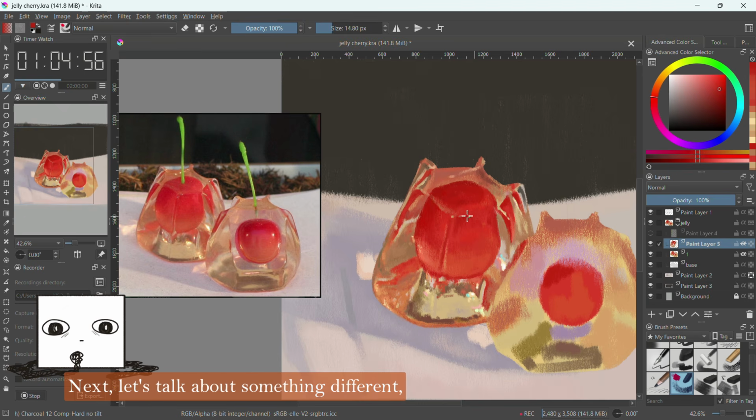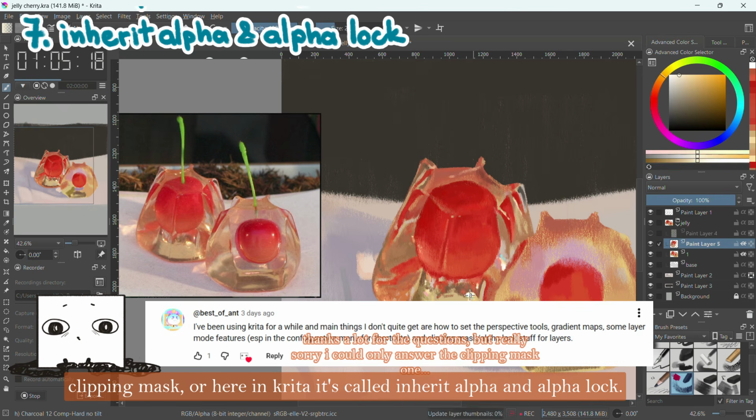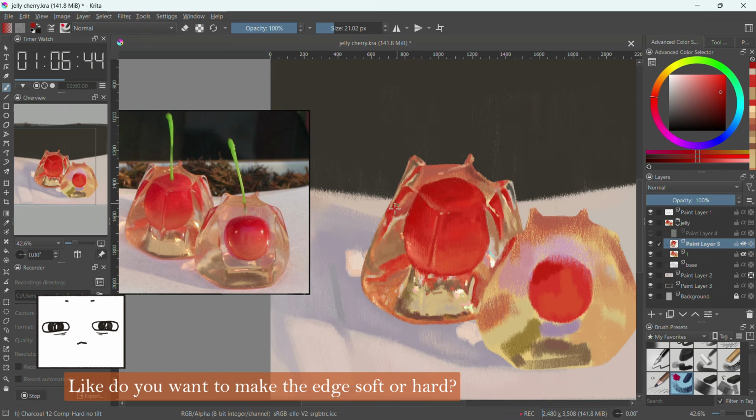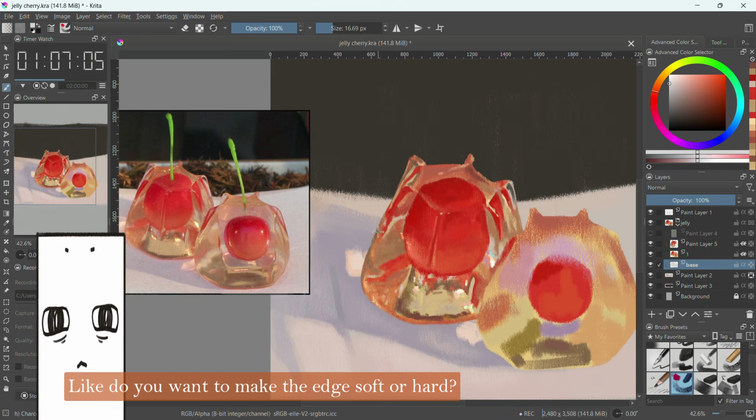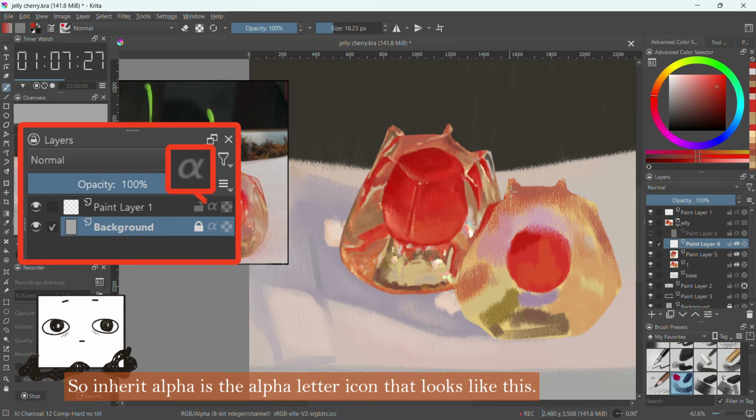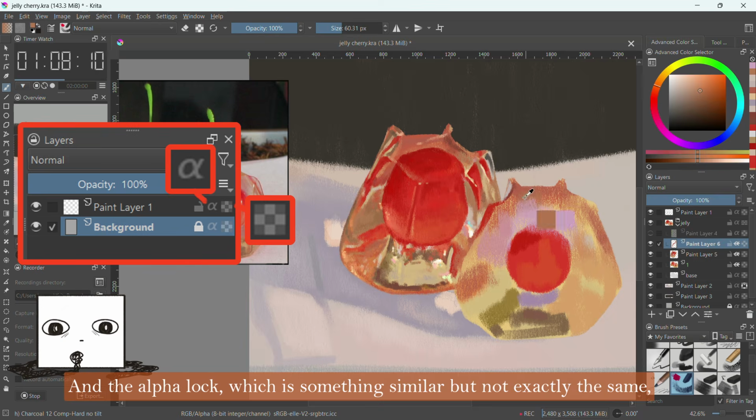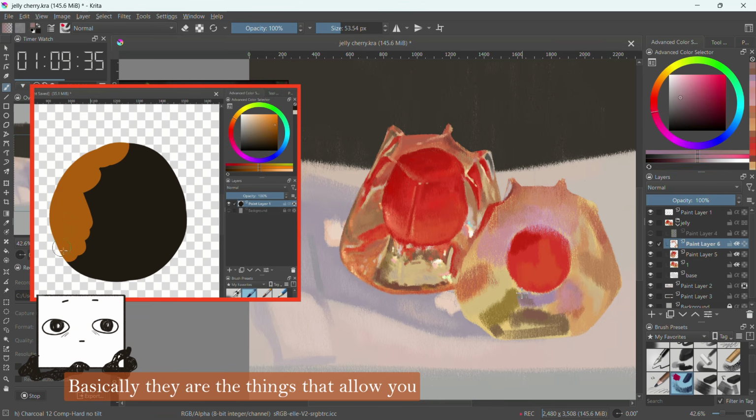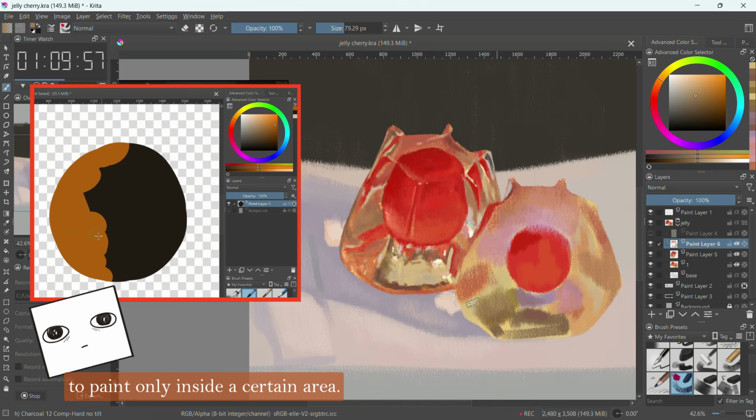Next, let's talk about something different. Clipping mask, or here in Krita it is called Inherit Alpha and Alpha Lock. Or preferably, I would like to call them the edge control cheating tool. Like, do you want to make the edge soft or hard? You got it all with this. So Inherit Alpha is the alpha letter icon that looks like this. And the Alpha Lock, which is something similar but not exactly the same, is this checker light icon over here. Basically, they are the things that allow you to paint only inside a certain area.